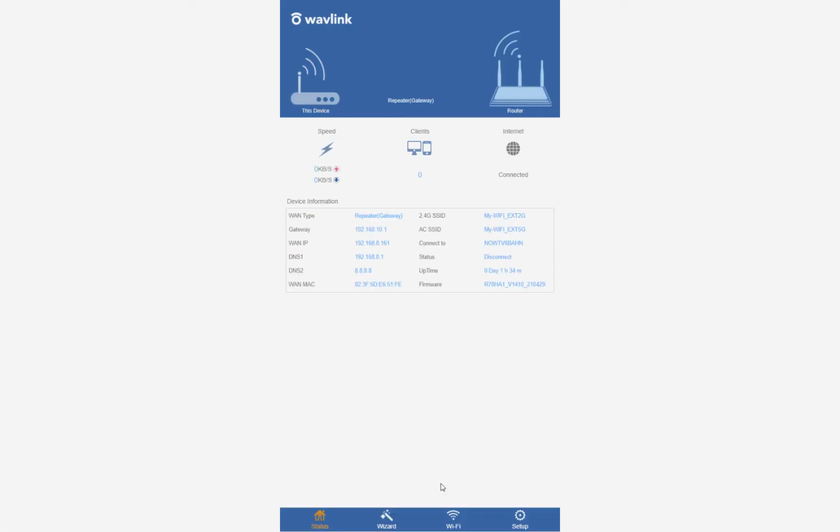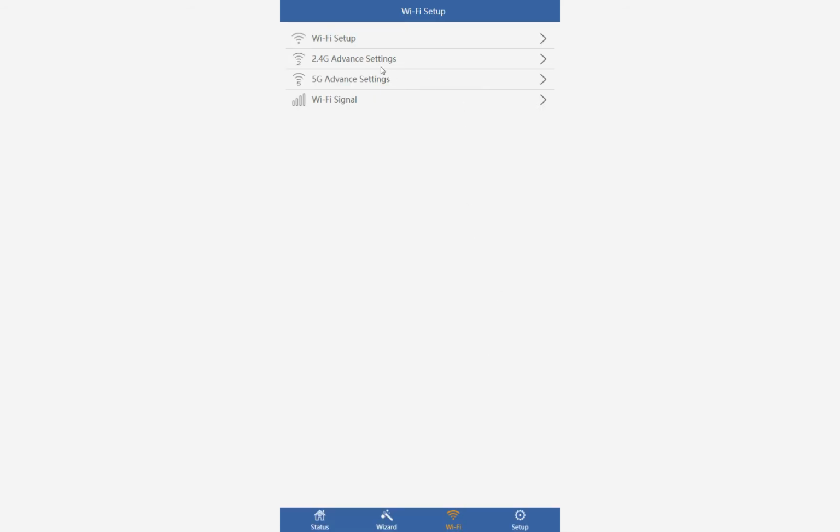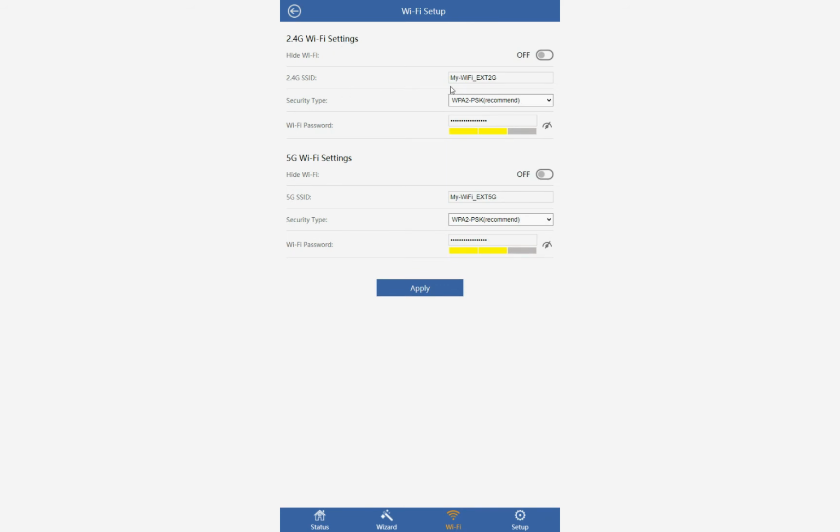At the bottom of the screen, click on Wi-Fi and then click on Wi-Fi Setup. In here, you can rename the connections as you wish. And you can also set your own password.